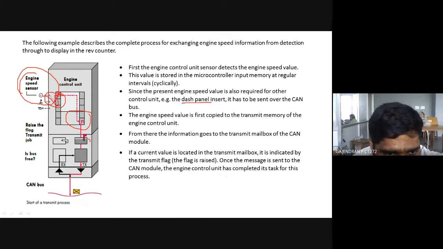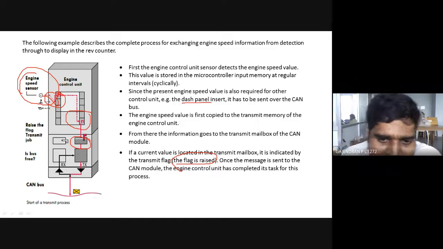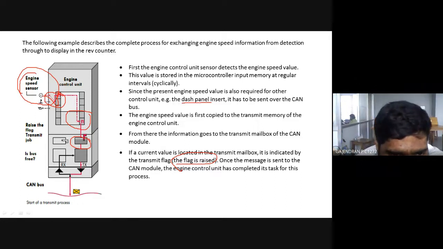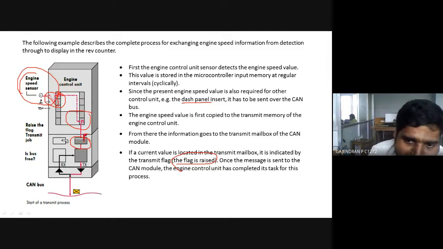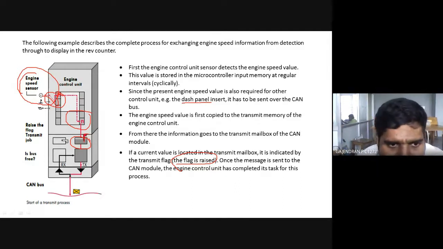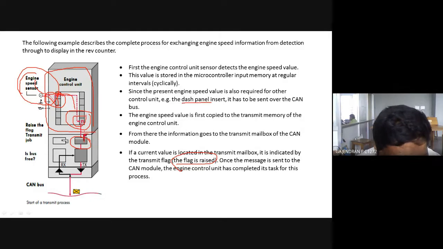This is your mailbox. This mailbox flag we will raise. What is the meaning of the mailbox flag raise? This flag raise will indicate that some information I have in my mailbox. So this is your CAN controller unit. First the CAN controller unit will store the sensor information, then it will transmit the information to your mailbox.